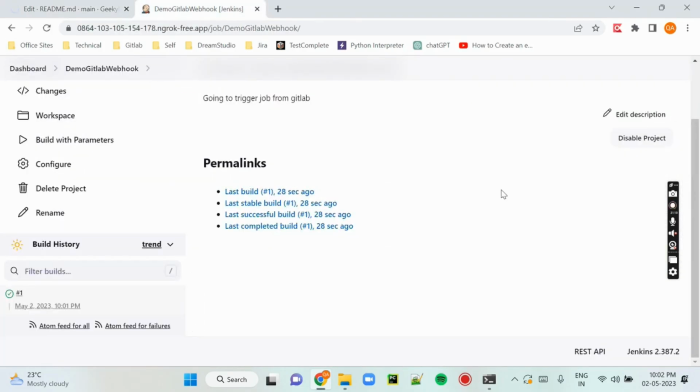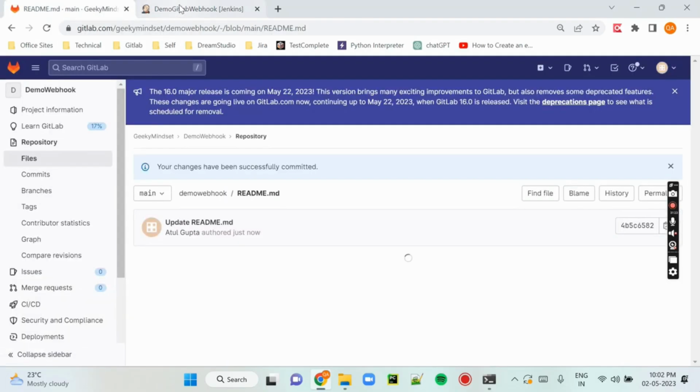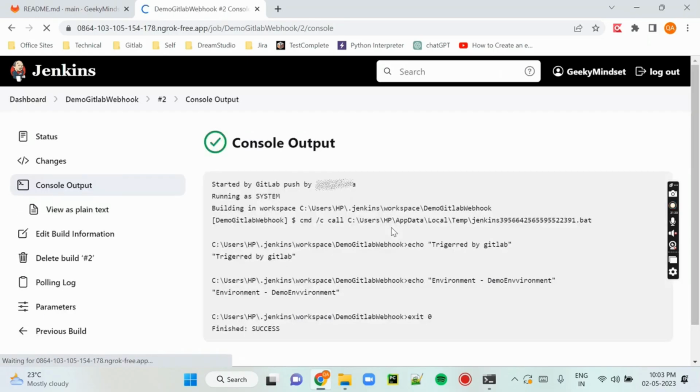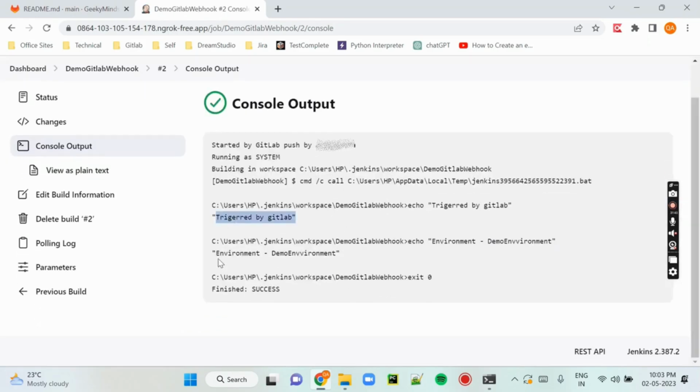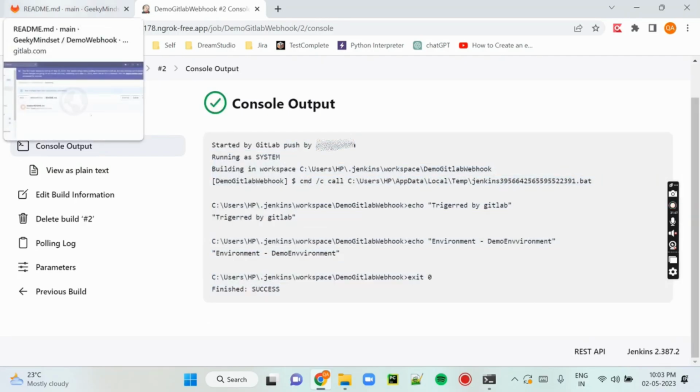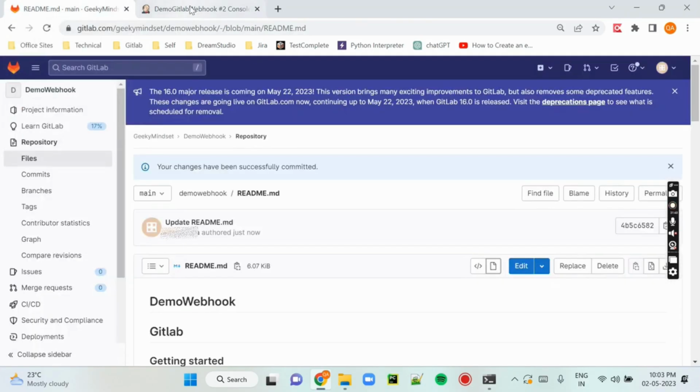Now you will see a new job here. You can see, this is triggered by GitLab. Here you can also see started by GitLab. So we have successfully configured the webhook and Jenkins on your local machine. This is how you can configure the webhook in GitLab, and you can trigger the job automatically.